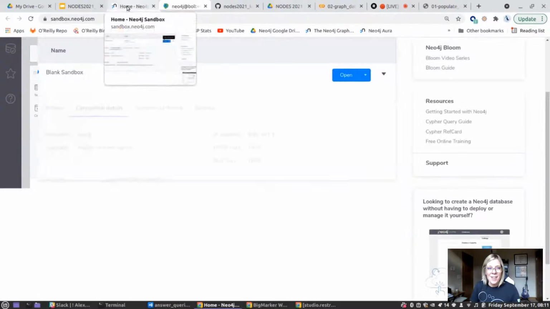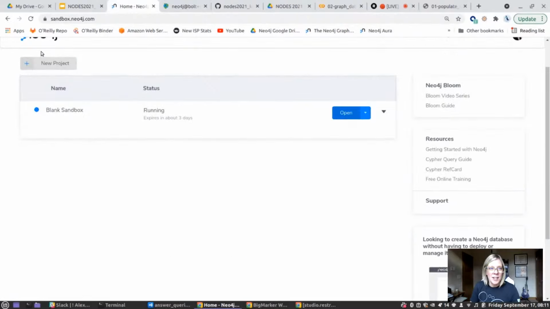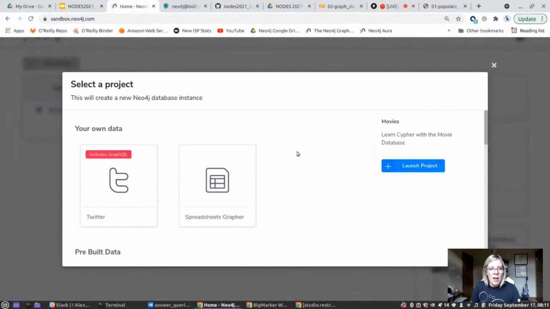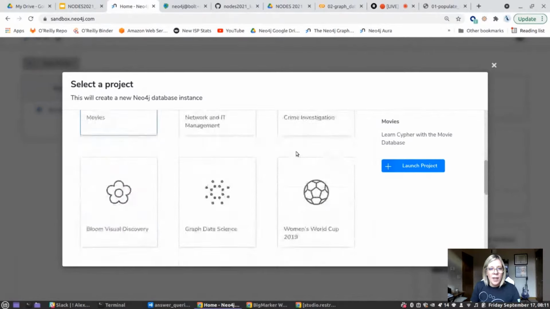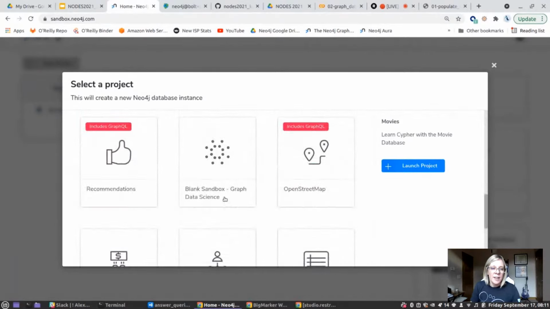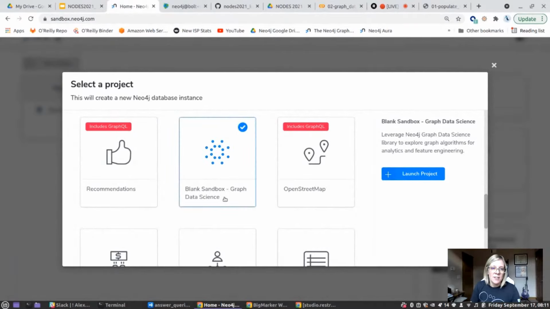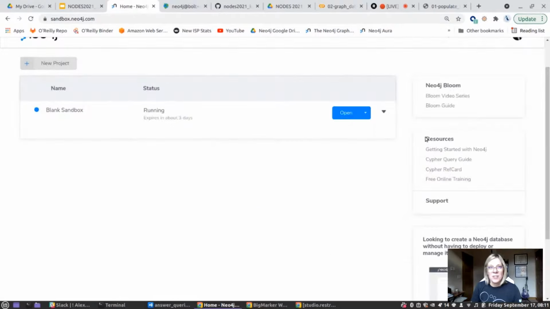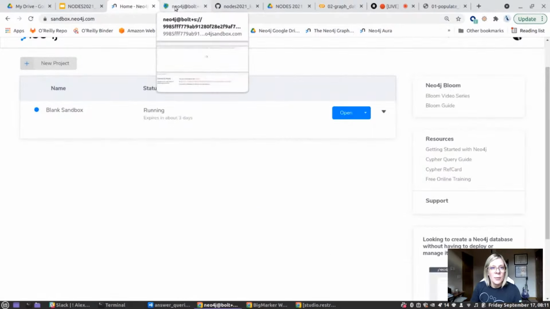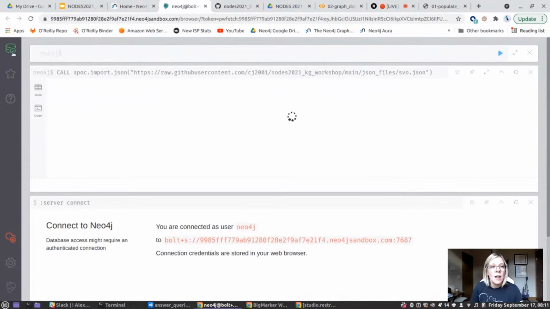Or if it really becomes a problem, one trick that we have here is I could create a different type of sandbox. I'm going to scroll down here, and I'm going to look for this thing called Blank Sandbox Graph Data Science. We're going to launch one of these in a minute, but I don't want to confuse things. That one has a longer timeout on it. It's just one little trick that we can do here. Are we done yet? We're not done yet.